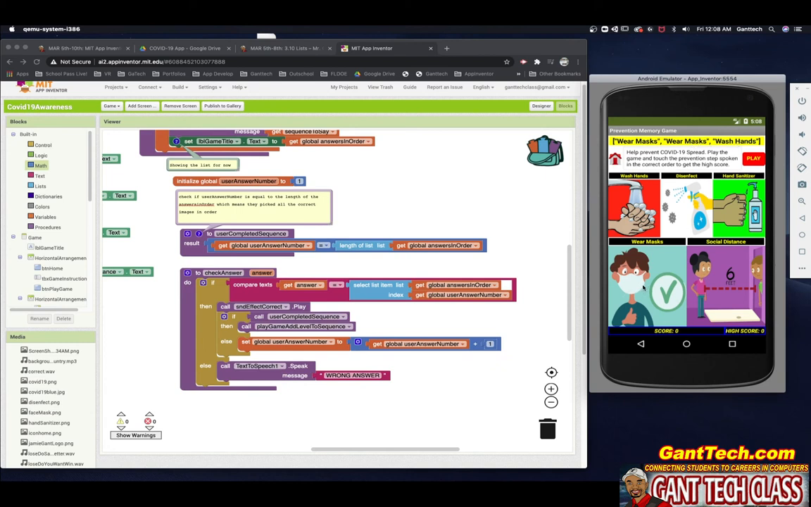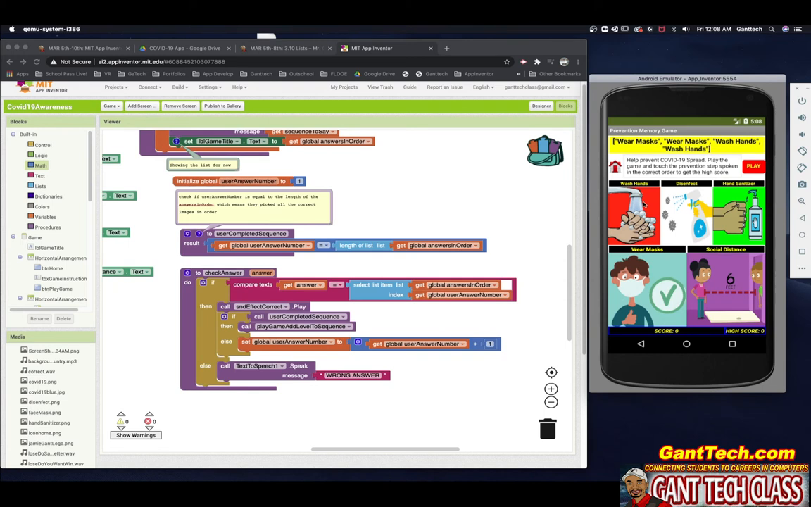Now if I click wear mask, wrong answer. It's looking for the third position because I update user answer number right here. So now wash hands, it wants me to select. Wear mask, wash hands, wash hands. So look what happened. Up here, I selected the right answer for number 3, and now it added wash hands. Why did it do that? I selected the right answer, it played the sound. Was I at the end of the sequence? Yes, I was, because I was currently at wash hands. Okay, we'll pick a new level. That's what we just did.